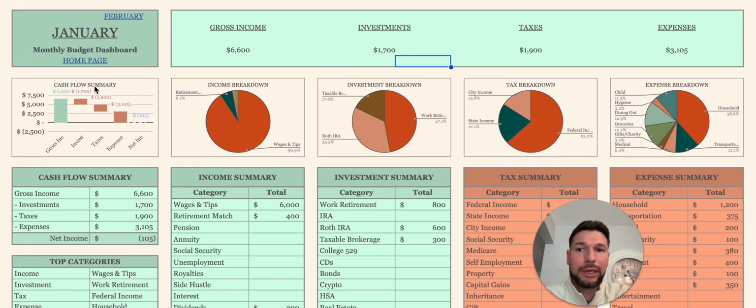This one's going to show you a cash flow summary taking you from, you had your gross income, you took out money for investments. We consider that an expense because you're paying yourself. We took out money for taxes, your actual expenses like groceries and housing and so on. And then it shows you what was your net income after all of those. And that's really net income that you could have for additional savings or investments or potentially to put away for a vacation fund or something like that.